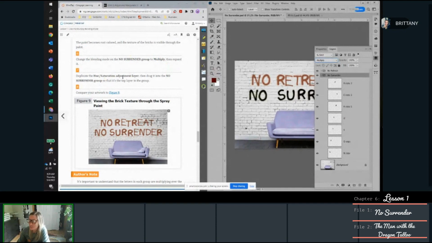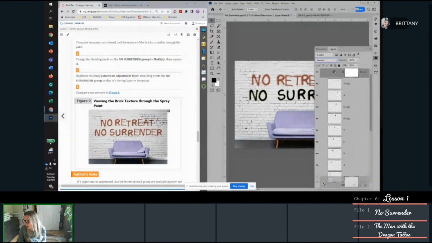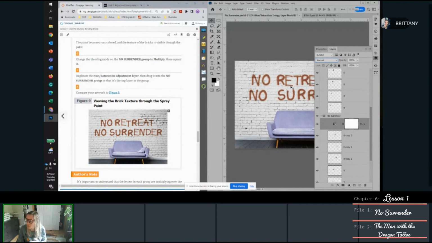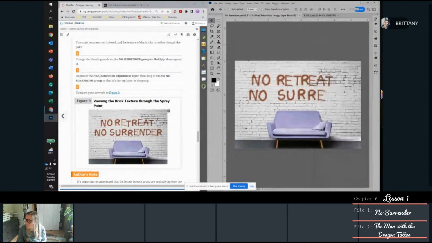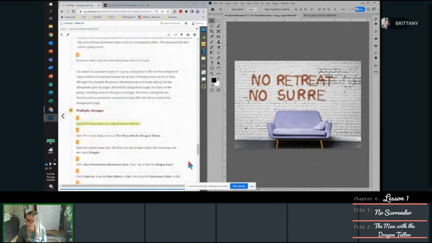All right, duplicate the hue saturation adjustment layer and drag it into the no surrender group so that it's the top layer of the group. What we're gonna do is we're gonna target like this, and then we're gonna hold Alt, and then we'll drag down here and pop it right there so that it's the first layer in that group. And so everything we had already done applies now. And then, yeah, that's it.